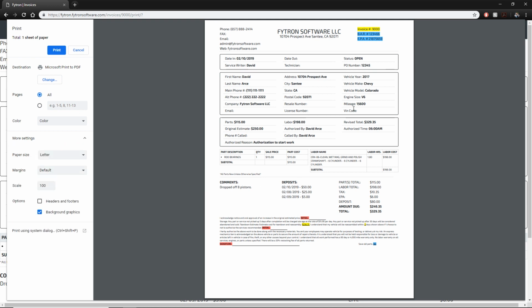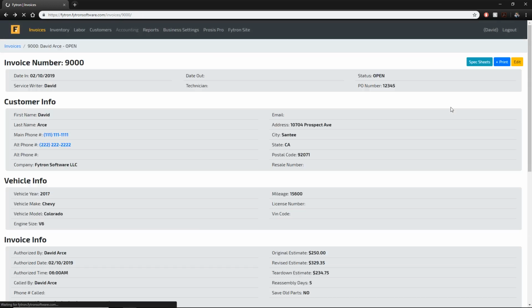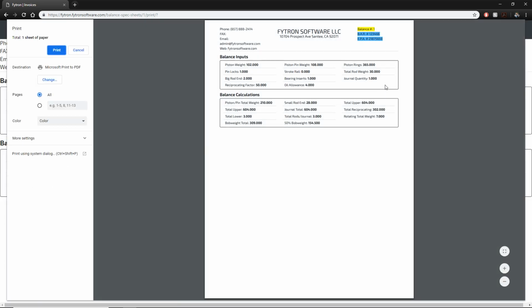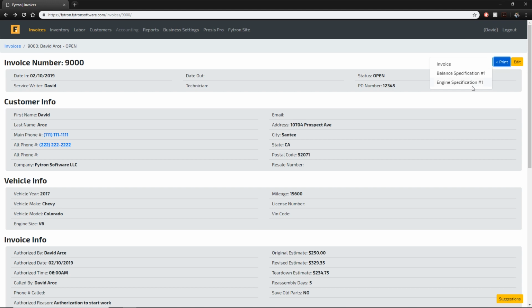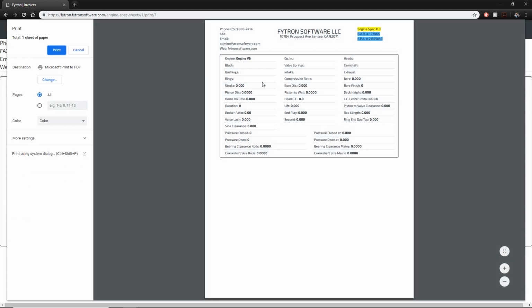And this may not have all the pretty colors. If you go to look at yours, you head over here to more settings and you click background graphics. That helps. And then also disable headers and footers, because we don't want to see anything printed from the website itself. So that's what the print page looks like for the invoice. And we also have a balance specification print page. So it shows everything that we just filled in. And same thing for the engine specification sheet.